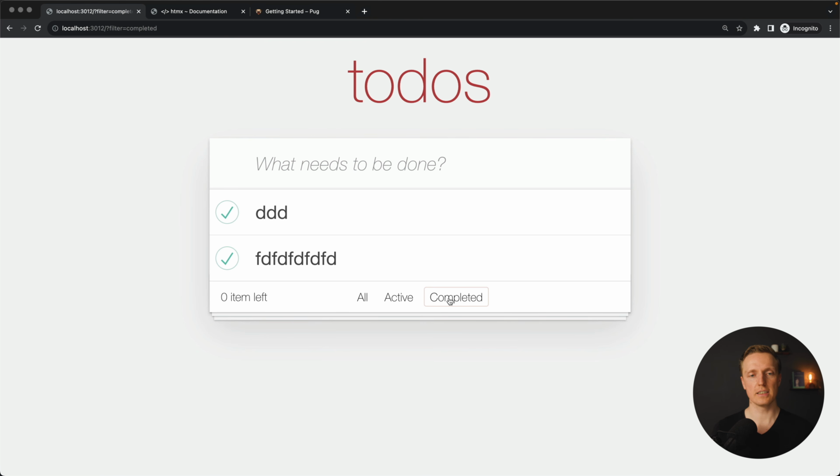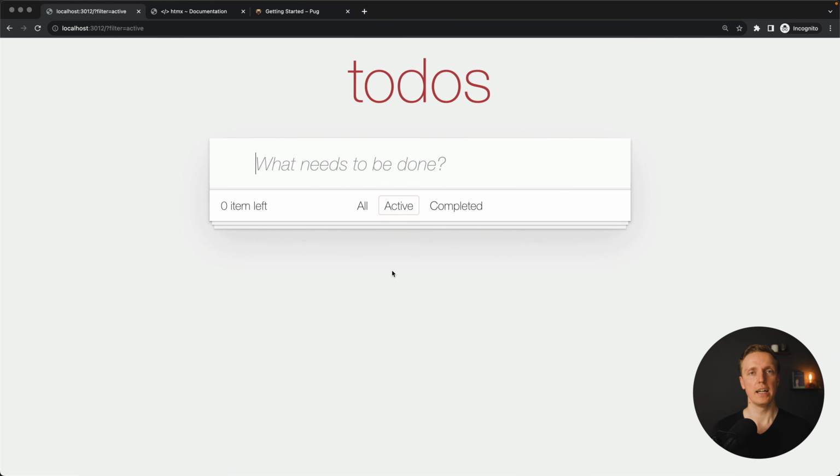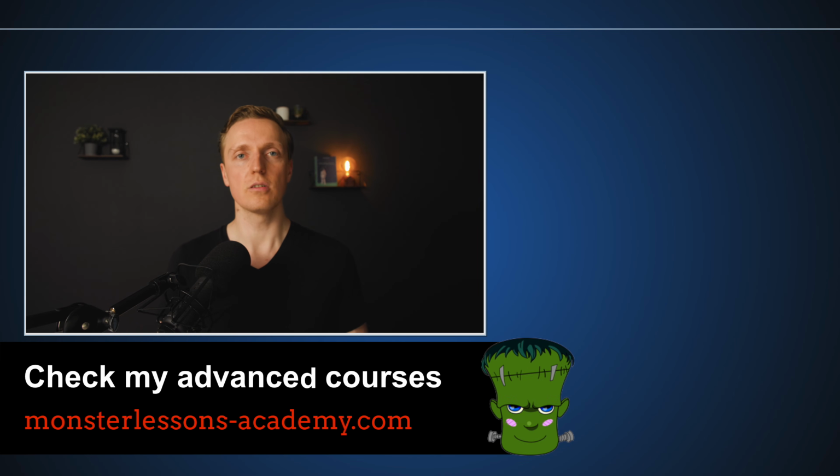Now on the completed tab, we can see these two elements. I am clicking on the active tab, and we don't have any elements at all. So as you can see, HTMX is not a replacement to the front-end framework, but a possibility to just use backend as a language with backend markup in order to bring some front-end features to your backend application without using the full-blown framework.